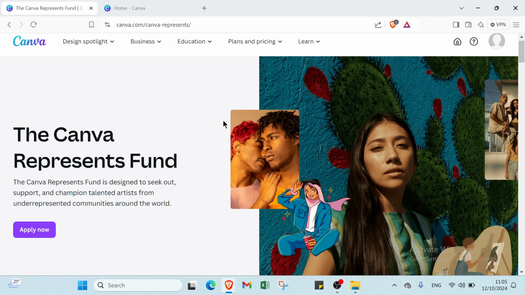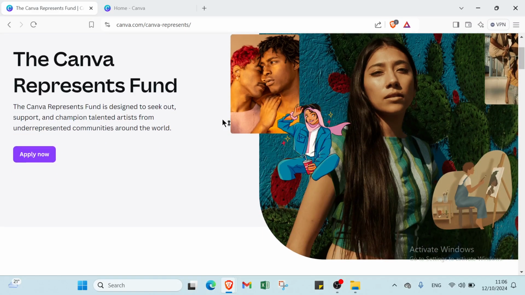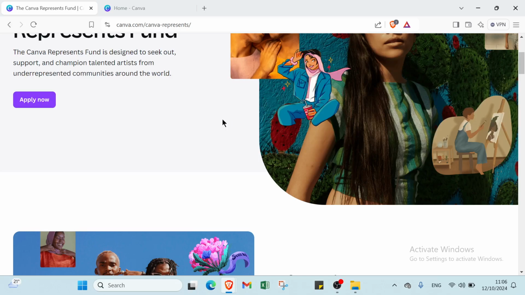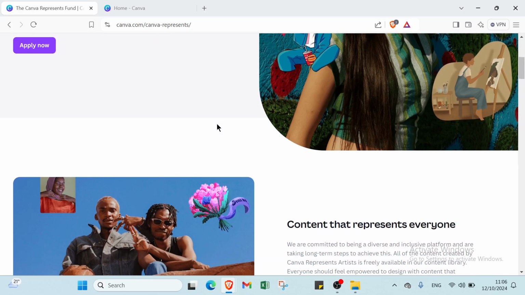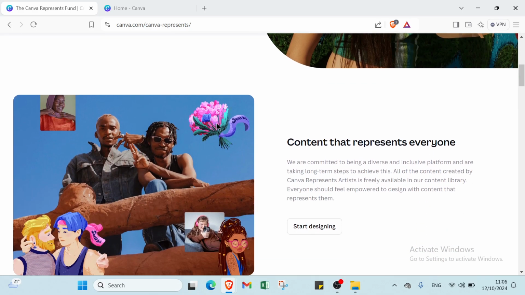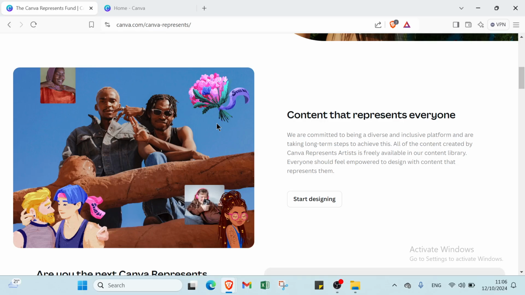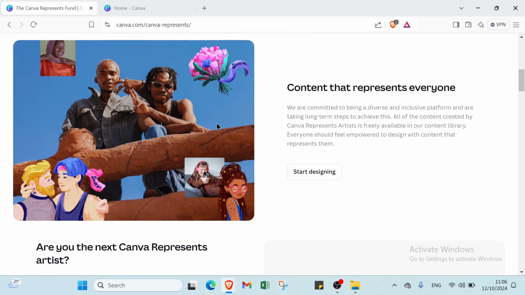So Canva is an online graphic design platform that allows users to create a wide range of visual content, including brochures, with its intuitive drag and drop interface, pre-designed templates, and extensive library of images and fonts. Canva makes it easy for anyone, regardless of design experience, to produce professional-looking brochures tailored to their specific needs.